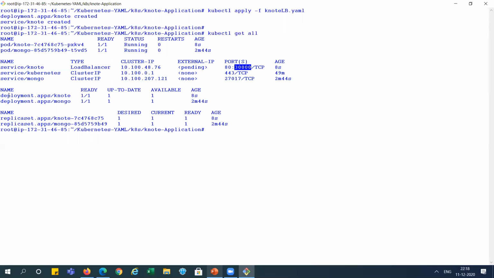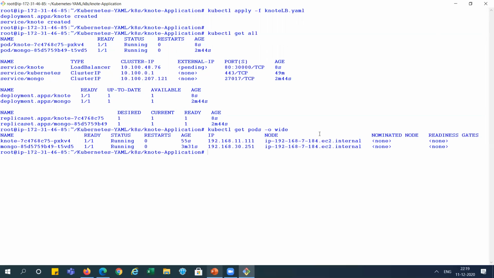And it created one deployment, and it created one replica set. Here is the desired one, current one, ready one. And it will create one pod which is running. We can check which node it is created on. We can run this command. You can see here both are running on the same node, right? And this is the pod IP for the node.